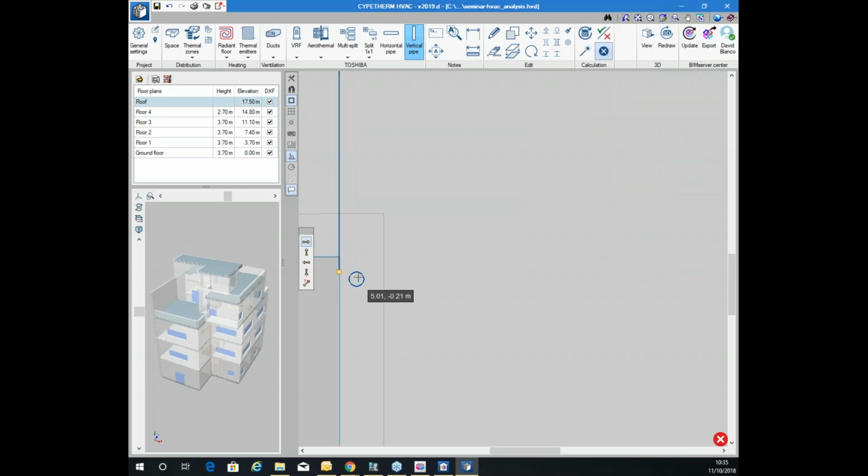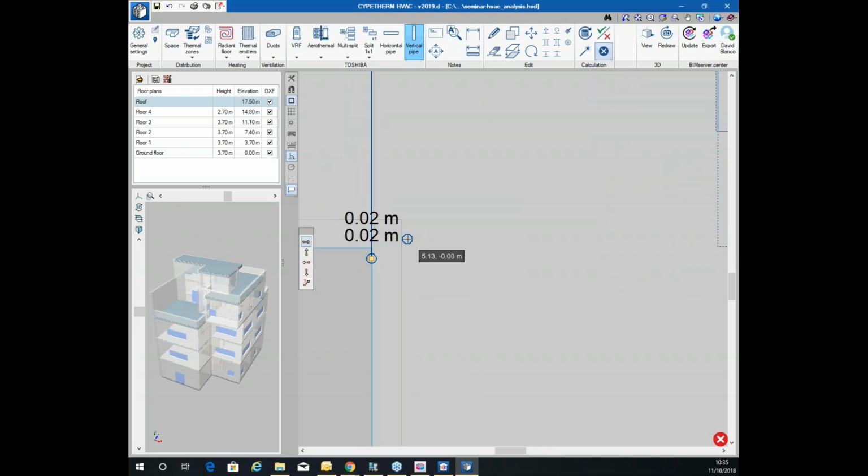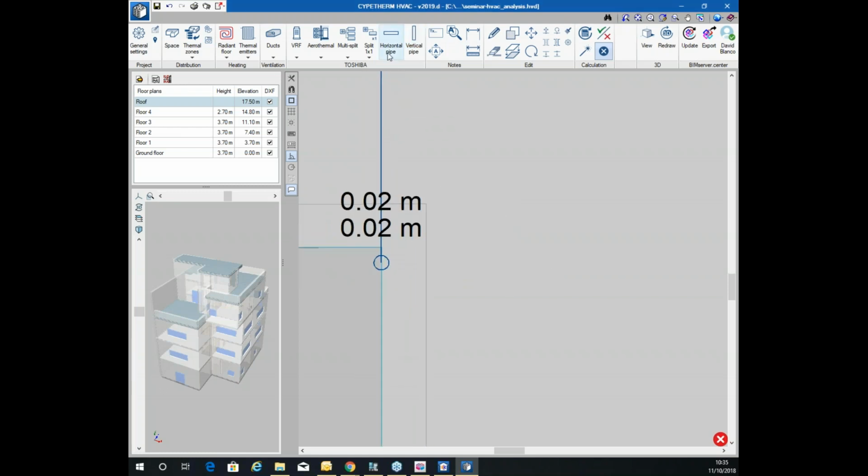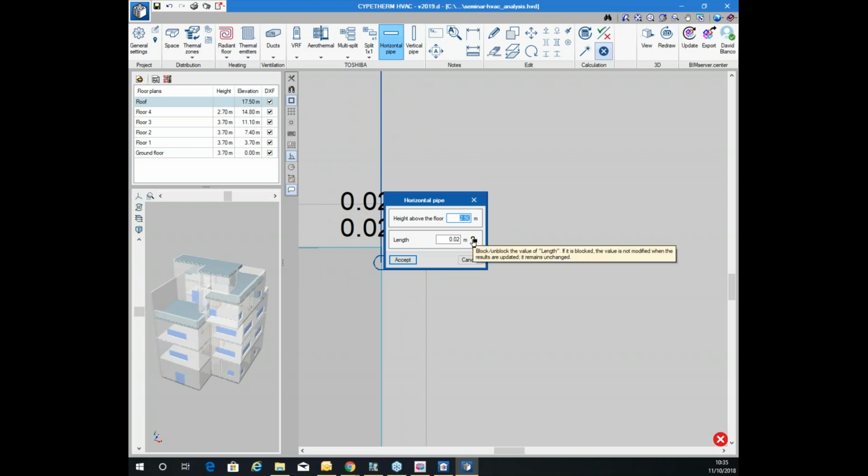Okay, so let's provide here, and we're going to click on here. This is the vertical pipe. Always when you see this lock icon, you can block it or unblock it, and this means that the software is going to analyze this parameter automatically.